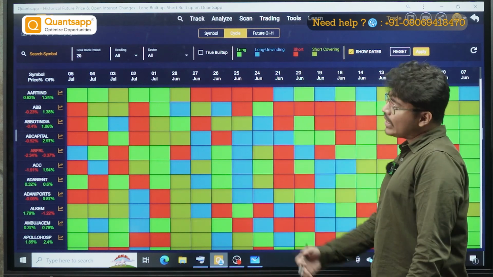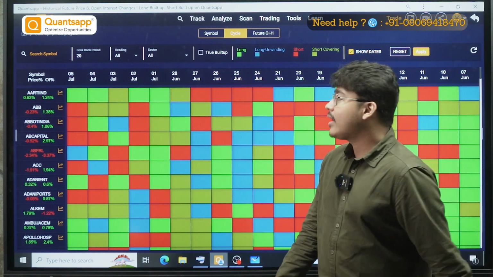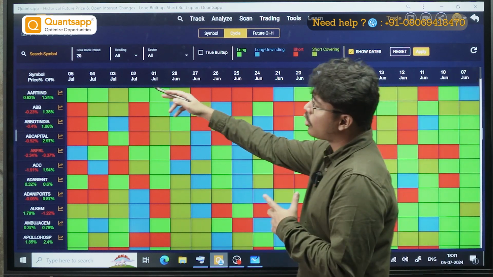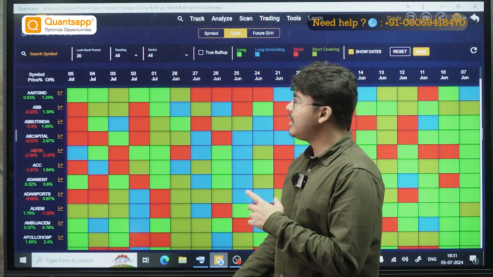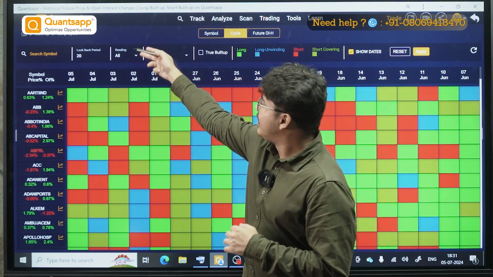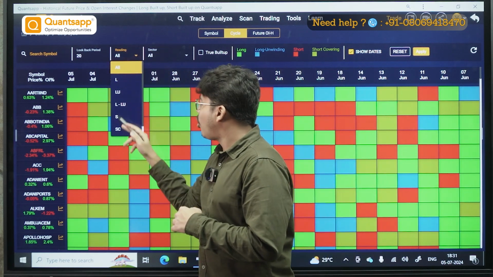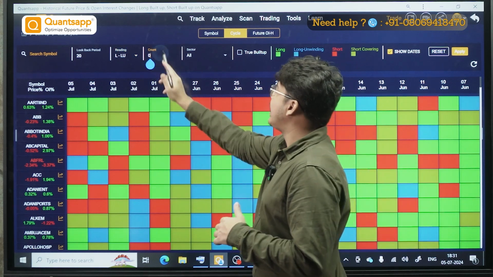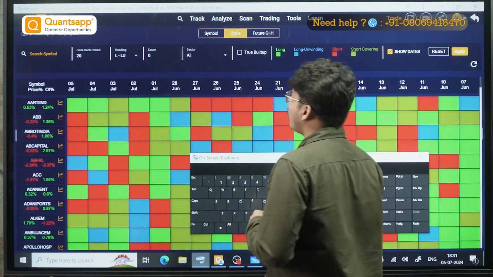Now let's say if I want to filter some stocks that are in a bullish trend or a bearish trend, how do I do that? So you can see on the top left, look back period is 20 by default. Reading, we'll just switch it to long and long unwinding. So L-LU. And for count, I'll just set the count as 14.